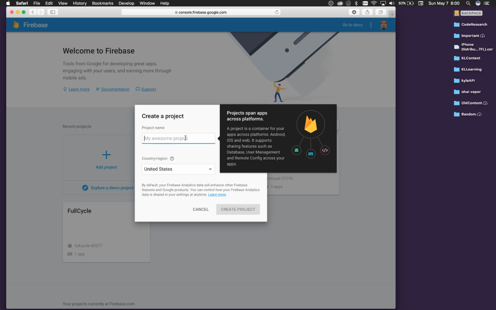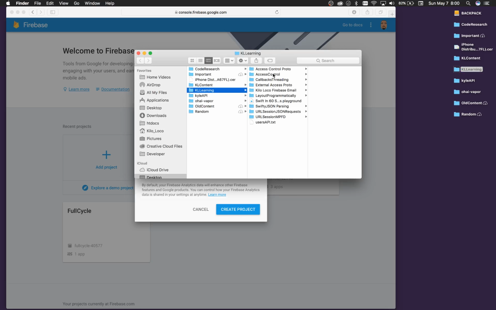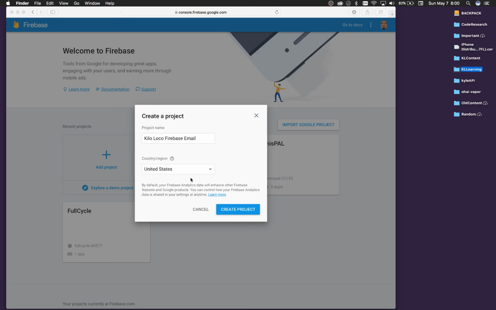So what did I call this? I think I called it Kilo Loco Firebase. What did I call it? Email? What did I call it, guys? I have bad memory with some of these things. Kilo Loco Firebase email. Yeah, that's what I called it. Good job, Kyle. You did it.